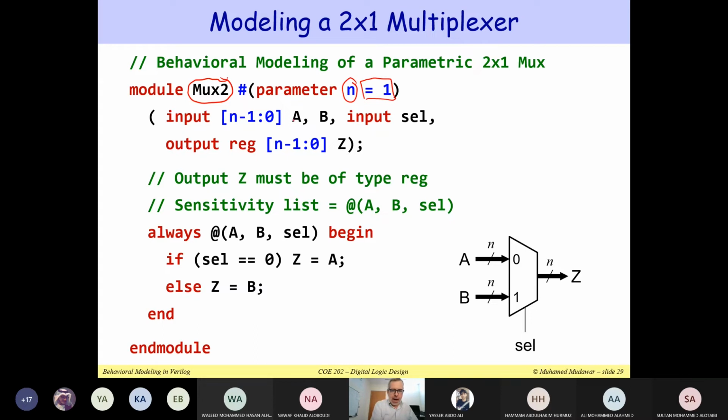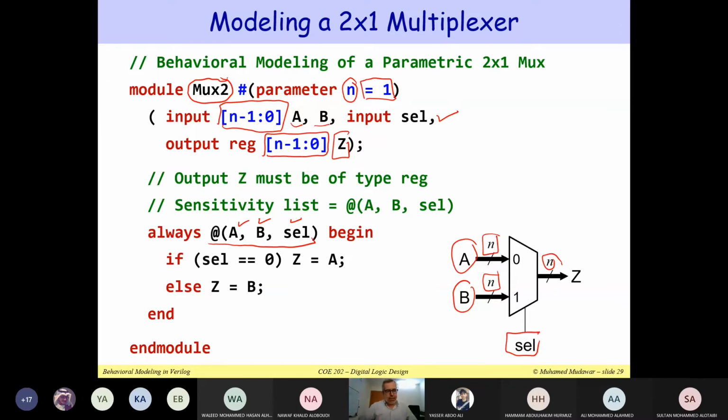A and B are bit vectors, n minus 1 down to 0, so these are n bits. This is my input A, this is my input B. There is one input for select, 1 bit. And the output Z is also a bit vector, n minus 1 down to 0, and it's an output. Just to make it very clear, this always block has a sensitivity list. A, B, and select are the inputs, and they appear in the sensitivity list.